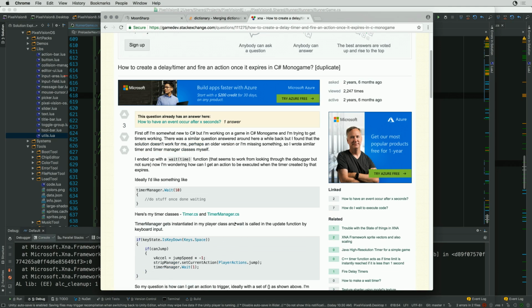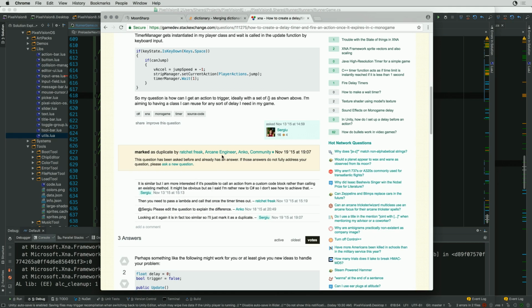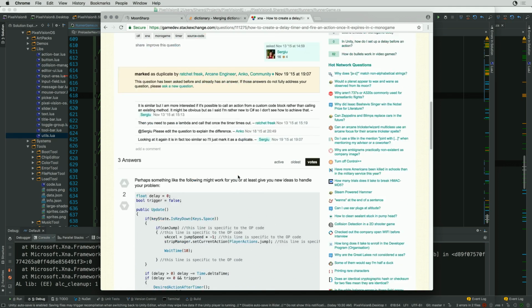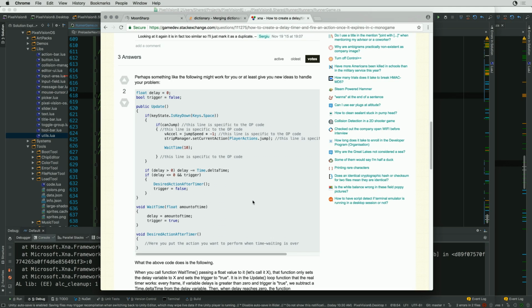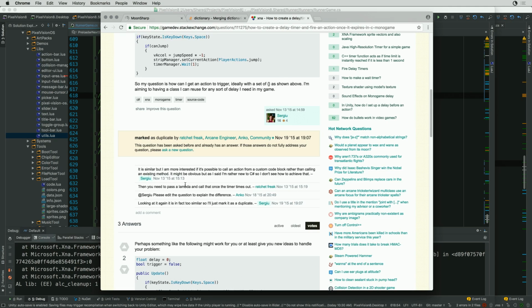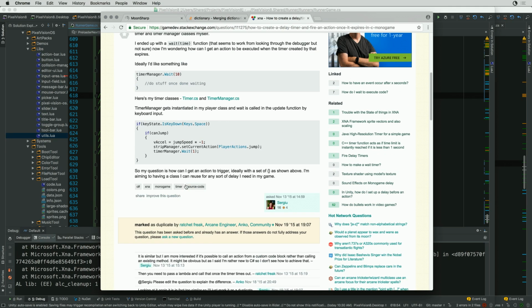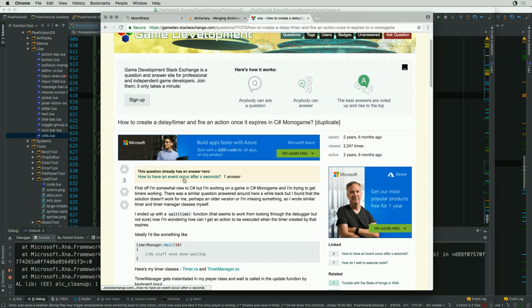I know the wait time function seems to work. Timer manager wait time. Ideally, I'd like to do something like this. Marked as a duplicate. Let's see. All right, so it's marked as a duplicate. So where the hell is the solution? Yeah, this is what I would do by hand. How do you... so it's marked as duplicate, so where's the other duplicate? Already has an answer here.